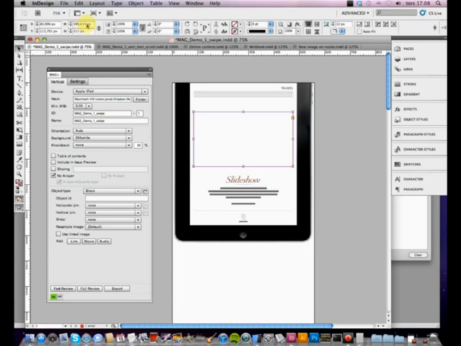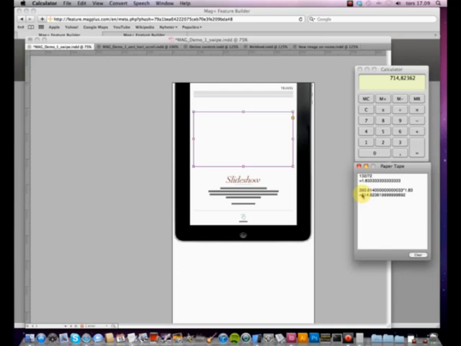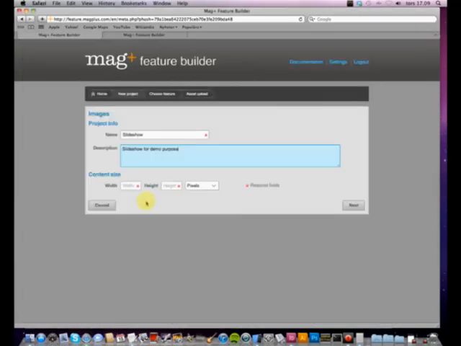So as I said, we have the width here of the object. It's 390.614 pixels wide. So we take this size here that we had, 390.614, and we take that times 1.83, and we get 714.82. So this is the size we put in the feature builder here on the width of the content.